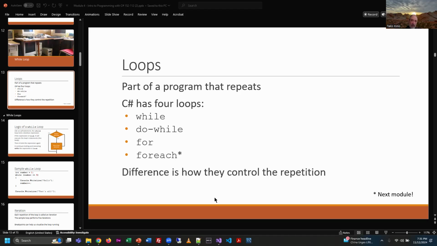Now, if you look at these as overall categories, the do while and the while are basically one category, and the for and for each are the other. These are just slight variations on each other, right? For and for each the same. And it does say the difference is how they control the repetition, and that's absolutely true.